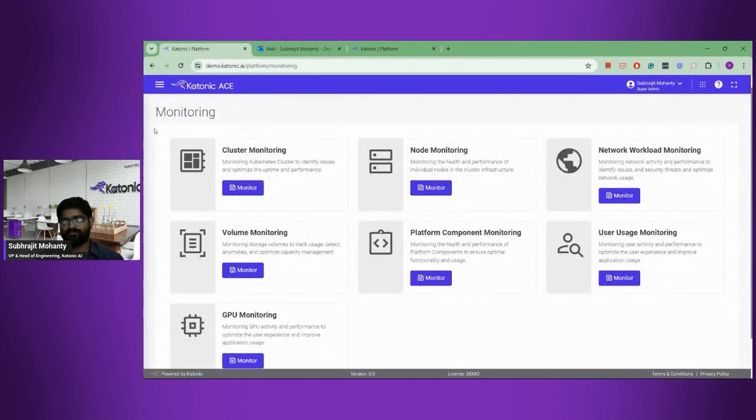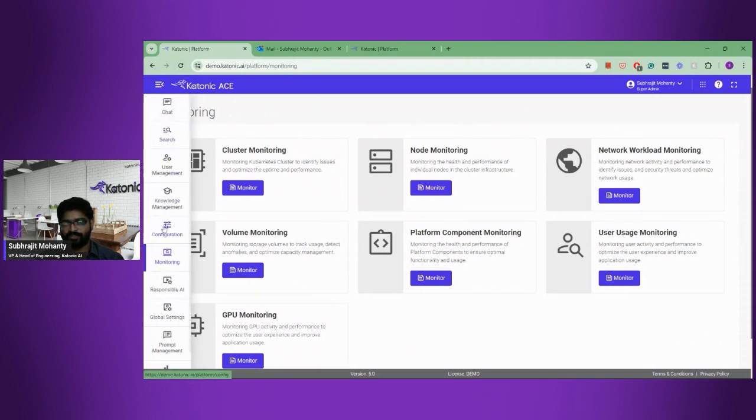Not only that, we also provide platform level monitoring, since the cluster is hosted inside Kubernetes, so you can monitor each and every part of it. It's very simple: you can go to cluster monitoring, network monitoring, user usage monitoring, platform component monitoring, and all. So we are not giving a GenAI RAG application as a standalone. We actually give you a complete LLMOps kind of structure where every piece of information or requirement can be here, and you can use them to solve your problem.